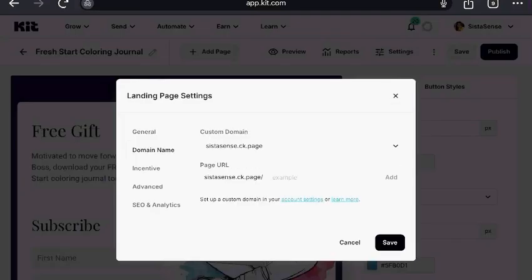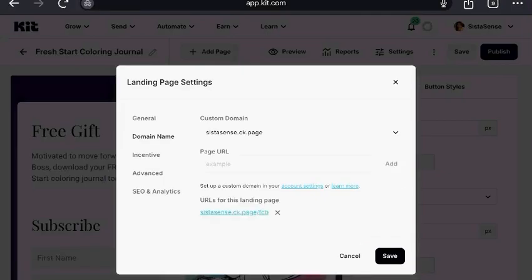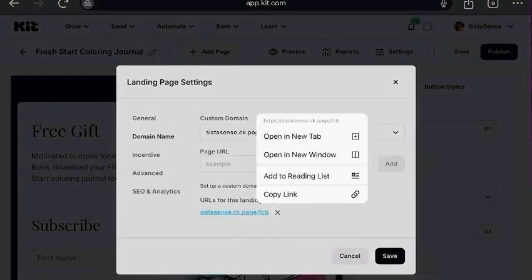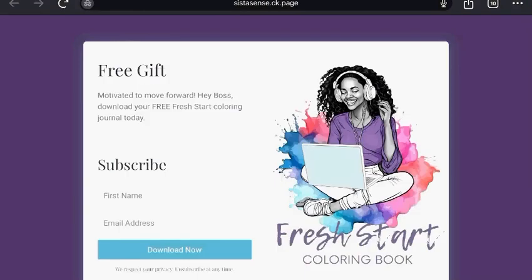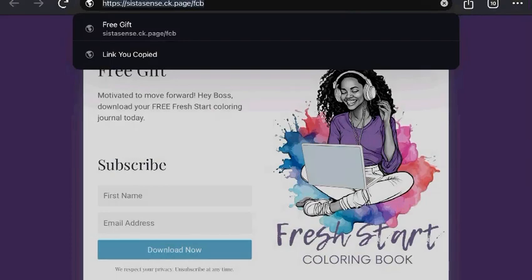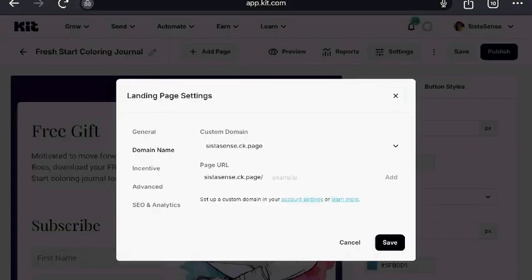Domain name. I customize my ConvertKit with my domain name. You can do that underneath your account settings. Then you could also give it a name. So I can say free coloring book. So FCB. So this is .ck/free coloring book, right? So I'm just going to open that up in its own little tab. So as opposed to it having like weird numbers, I could send people to systems.ck.page/FCB for free coloring book, right? And already it's coming together. It's coming together. Let's go back to settings.